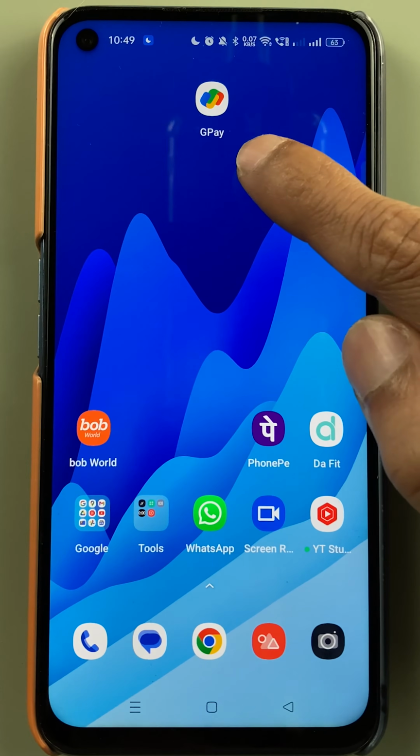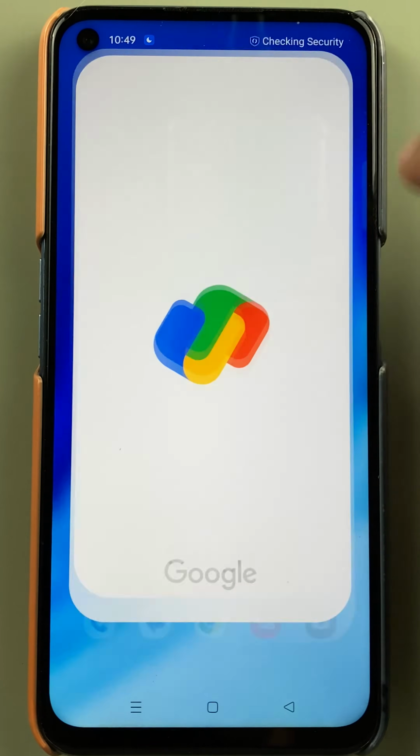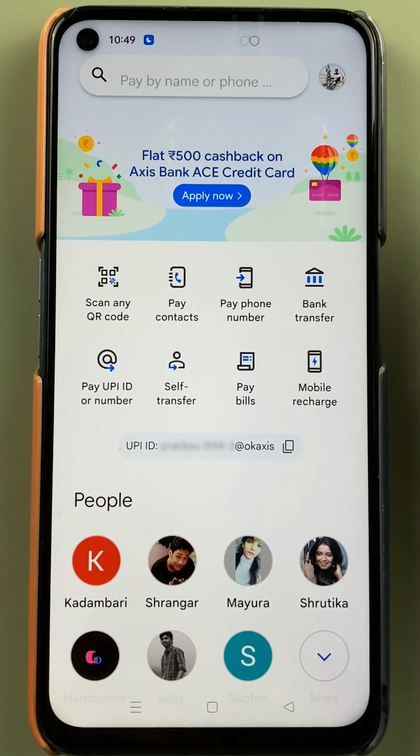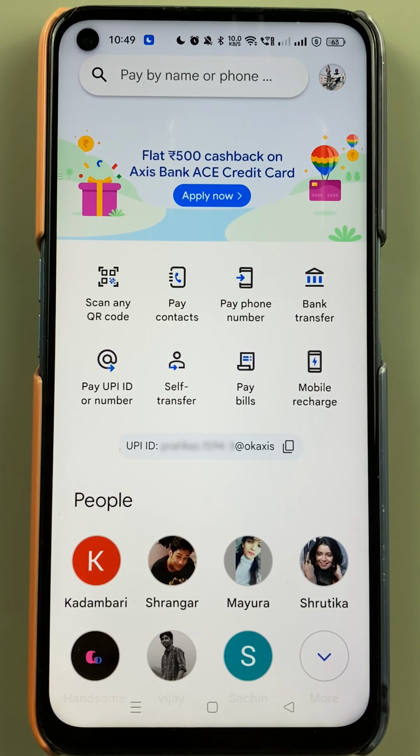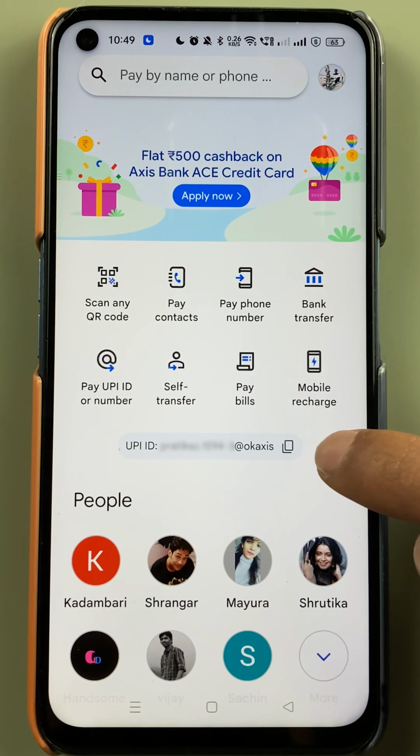First of all, you have to open the Google Pay application. Once the application is completely started, this is the kind of basic interface you will be able to see on your mobile screen. You will be able to check out your UPI ID on the home screen itself.